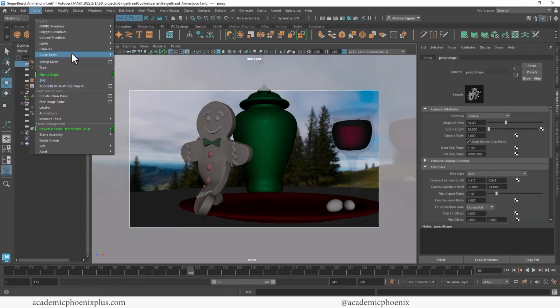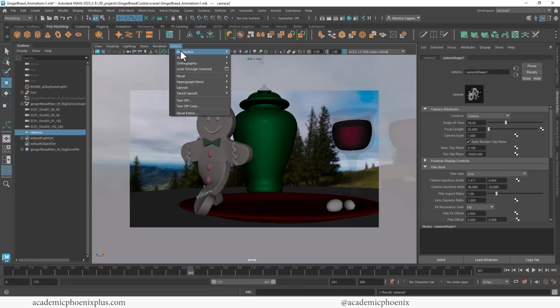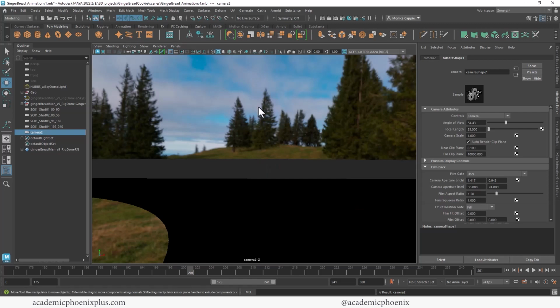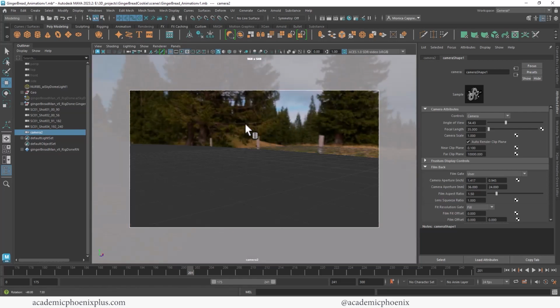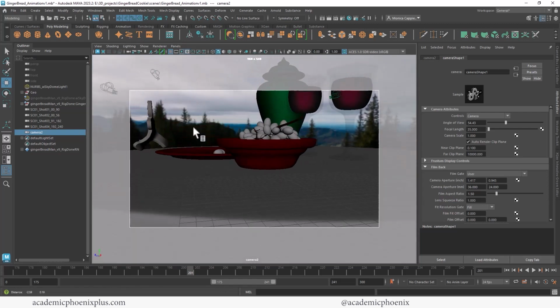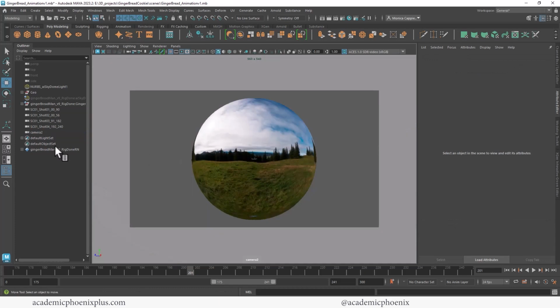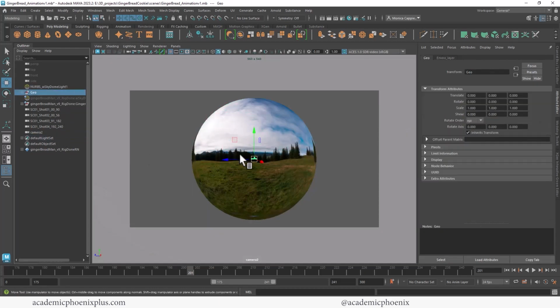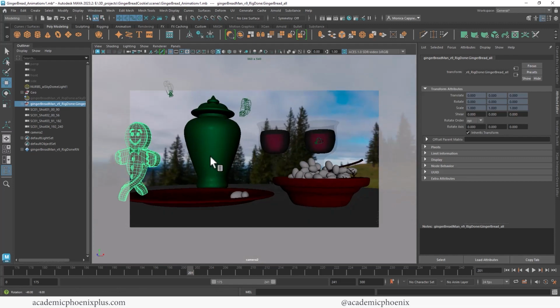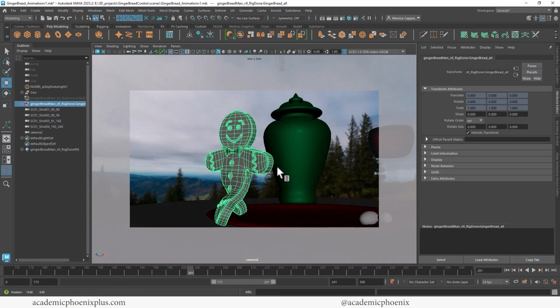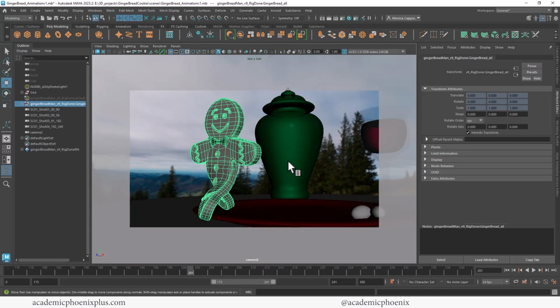Actually, I'm not going to play around with the perspective camera. Let's make a regular camera. Again, don't forget to turn on the resolution gate. Something like that.